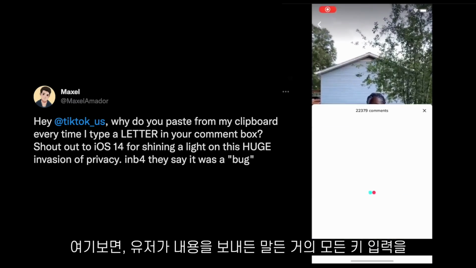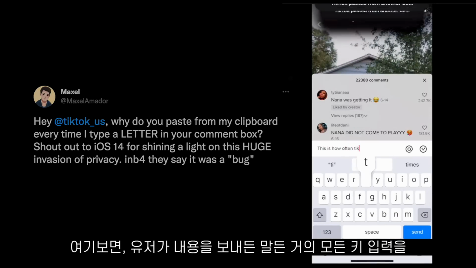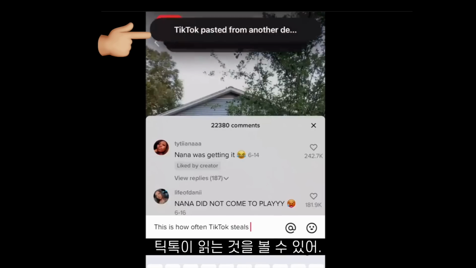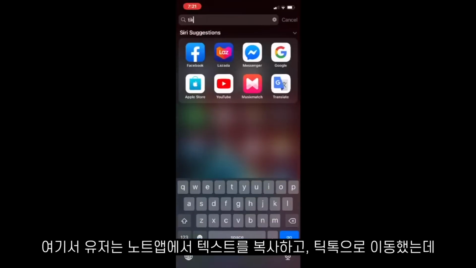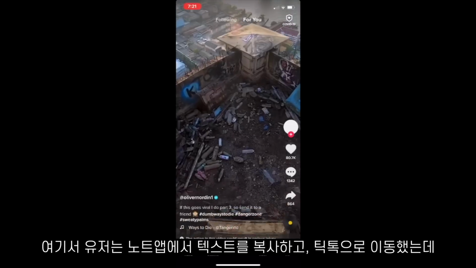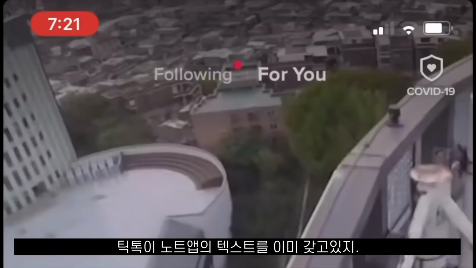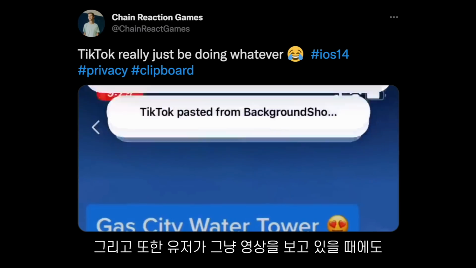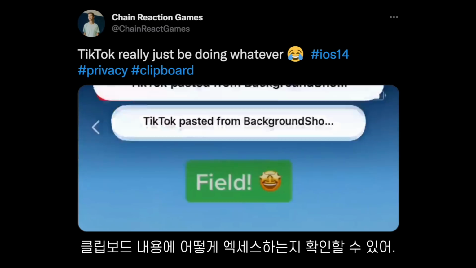Here we can see how TikTok is reading data from the clipboard on almost every keystroke, whether the user sends the comment or not. Here you can see how a user was in the Notes app, copied the text, went to TikTok, and TikTok was able to get the text copied from the Notes app. And here we can see how the clipboard is being accessed when the user is just watching a video.